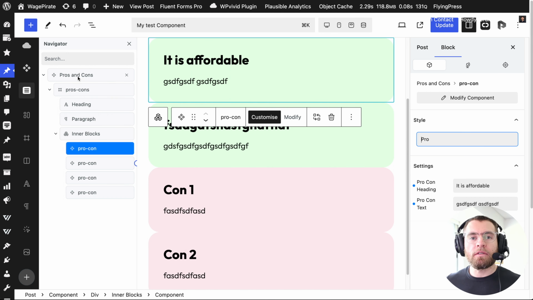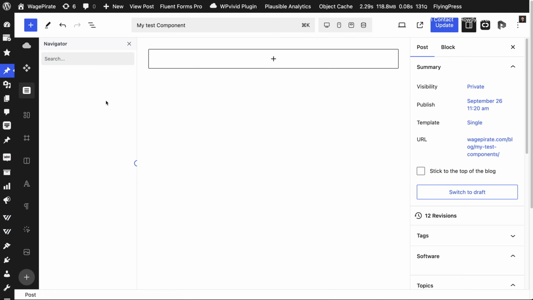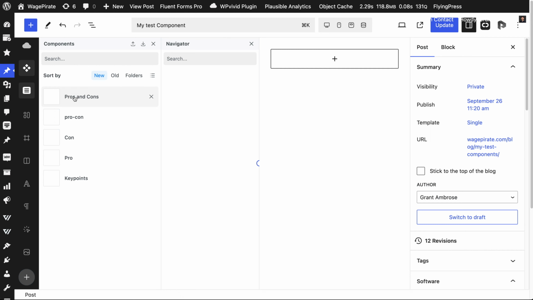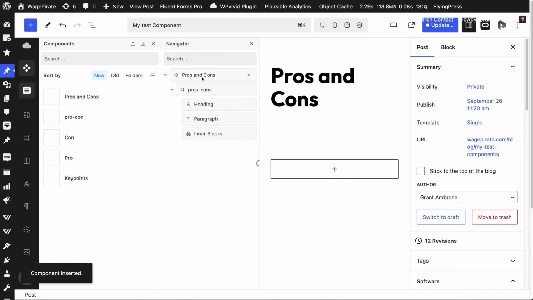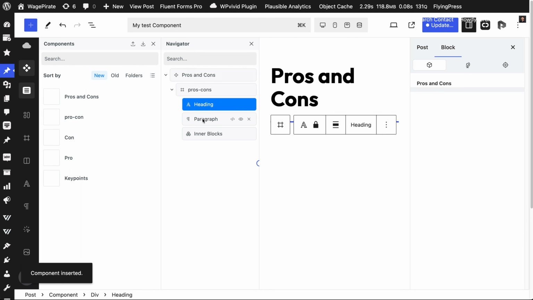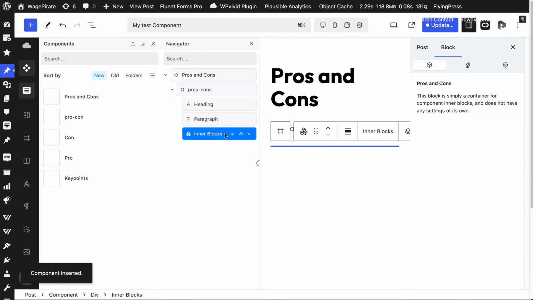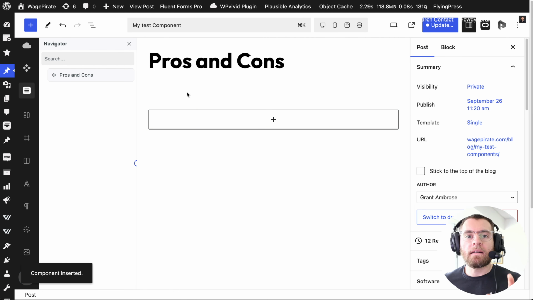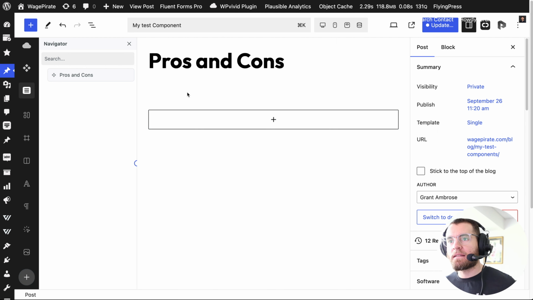The third and final thing that I'm going to show you how to do in today's video is the following. If we exit out of that and we go over to here for components and we click to insert our pros and cons component, you can see our component gets inserted, and then we have our pros and cons, header, paragraph, inner blocks, but the inner blocks comes empty by default. And so what that means is if we insert that component into there, our nested components are removed. And I explain why that happens towards the end of today's video.